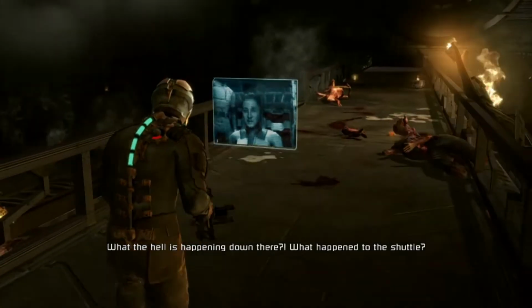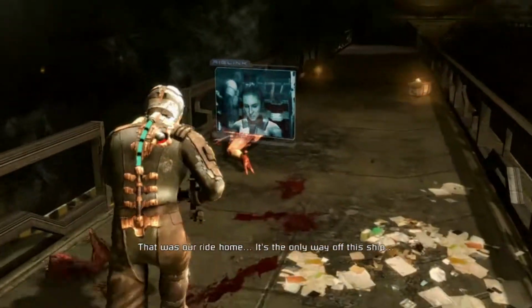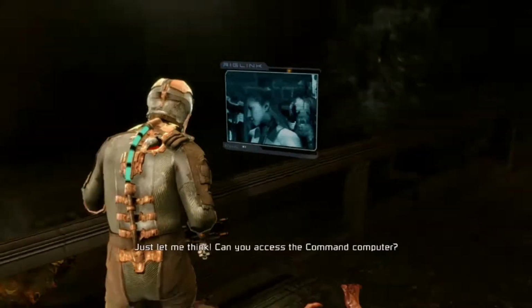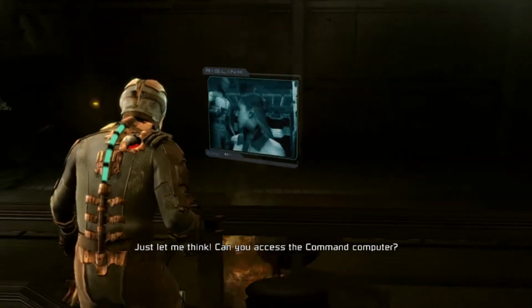What the hell is happening down there? What happened to the shuttle? That was our ride home. It's the only way off the ship. Kendra. No, Hammond! This changes everything! Just let me think. Can you access the command computer?